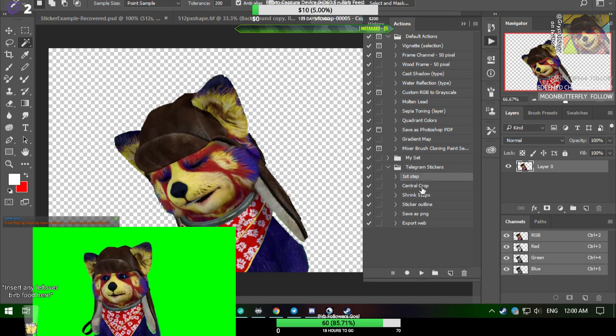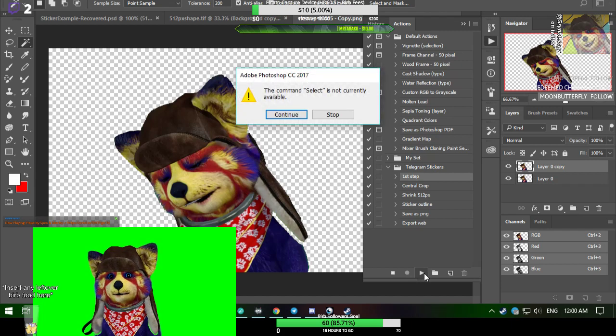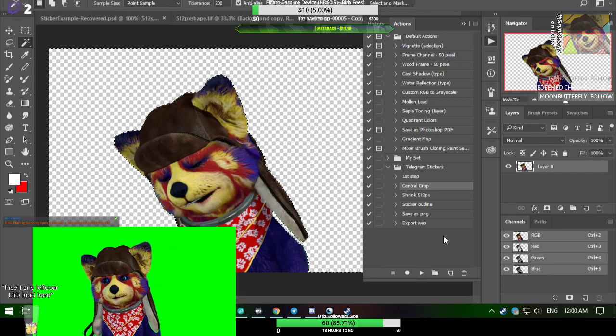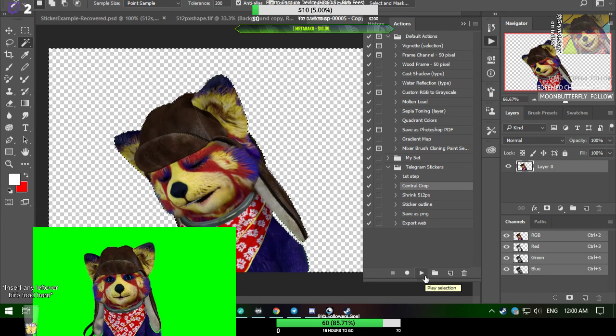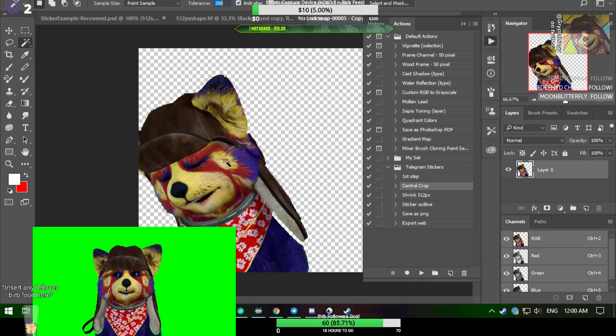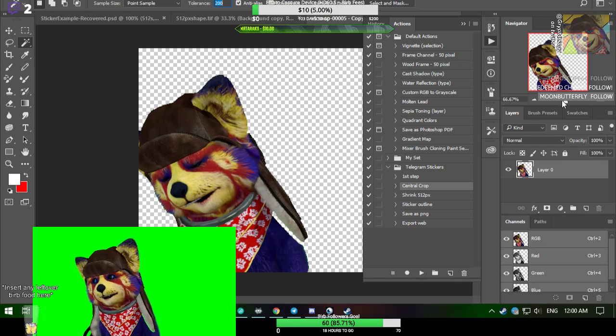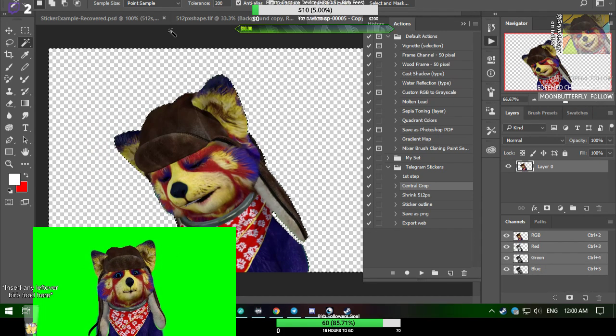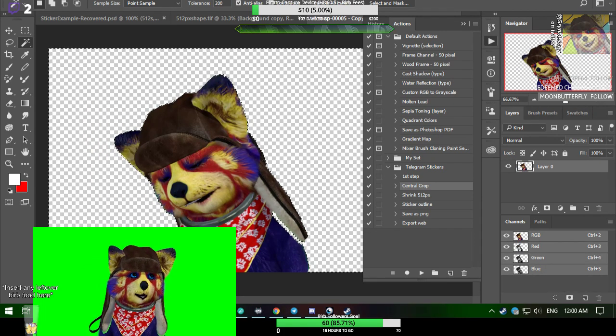You can see a play option. So let's do the first step. Central crop. So the center crop is problematic with this one. So, for example, we would need to do the crop ourselves.